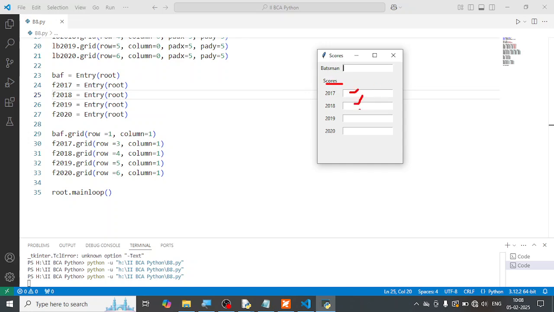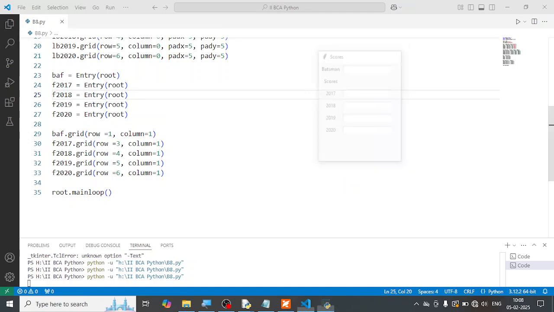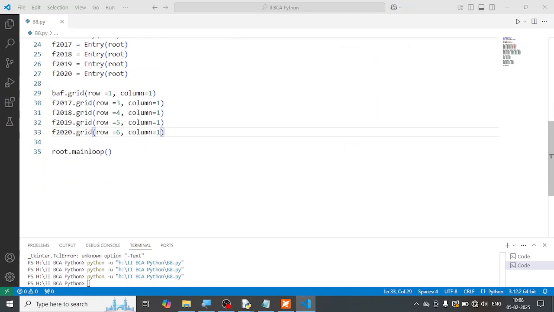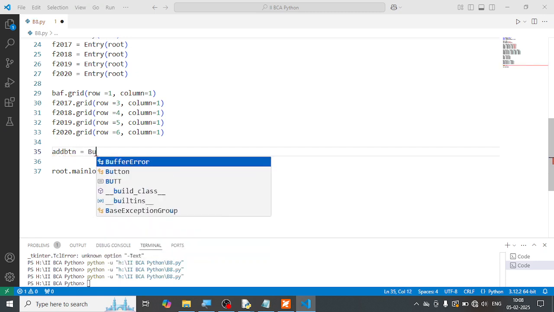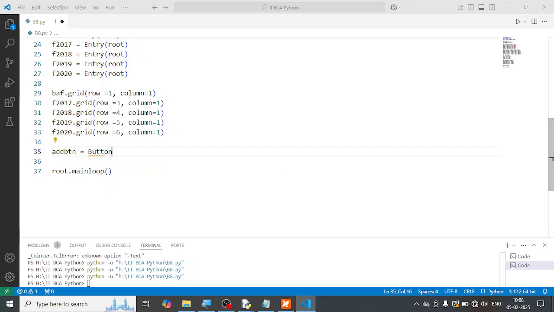So you type the scores here, and I'm going to put a button here, add and plot. When I click on the add, the values will be saved. So let's put the button there. I'm going to go here, and let's start with the button. I'm going to say this is add button btn. Let me make it as button as btn, and this is going to be the button.